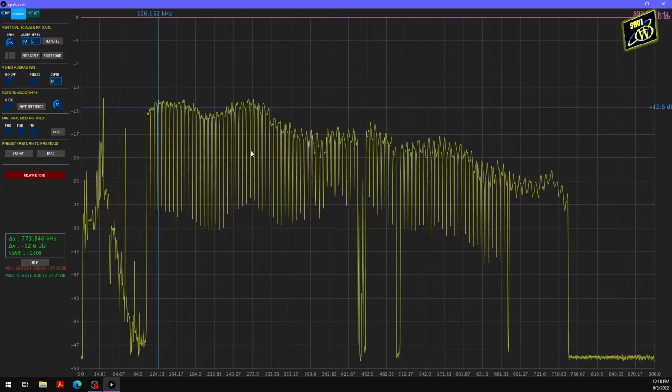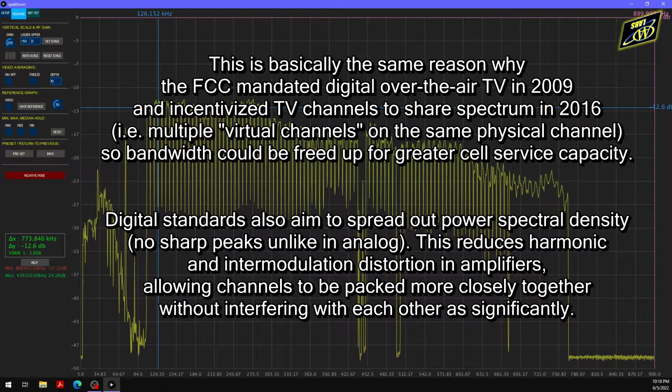Originally they were used for digital cable when analog cable went away, because digital cable is much more spectrally efficient. You can put multiple sub-channels into one 6 megahertz channel, which you couldn't do with analog. With analog cable, each 6 megahertz was one TV channel, and that was it.